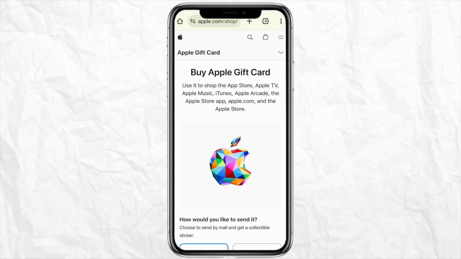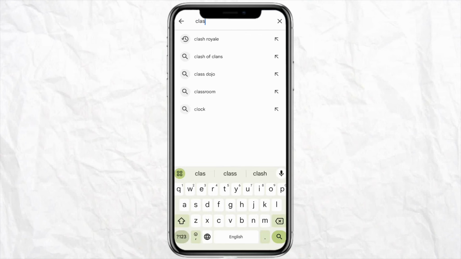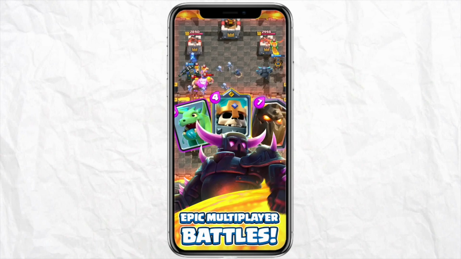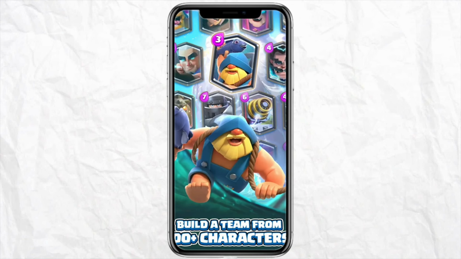Then all you have to do is just go to your email address and copy your Apple gift card code, and once you get the Apple gift card code, just open your Apple store, and after that on the search bar just search for Clash Royale and install the application in your smartphone. And once you are in the Clash Royale app, then you will be able to use your Apple gift card to make any in-app purchase in your Clash Royale game.